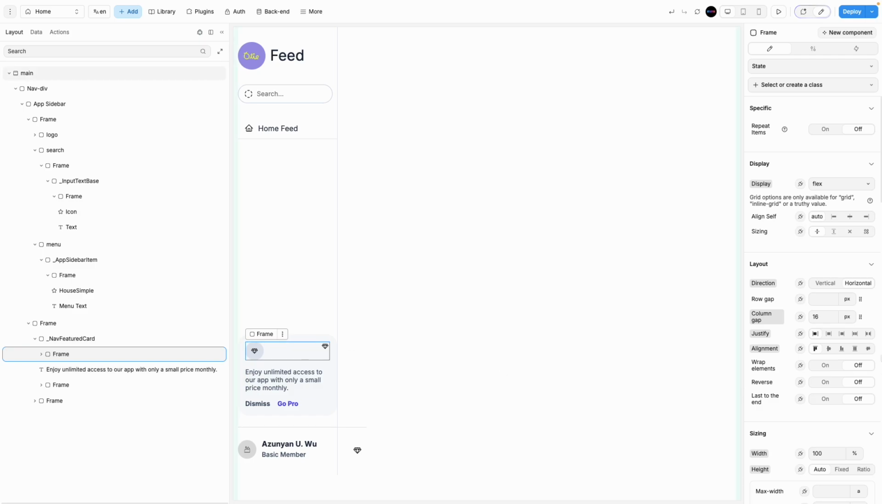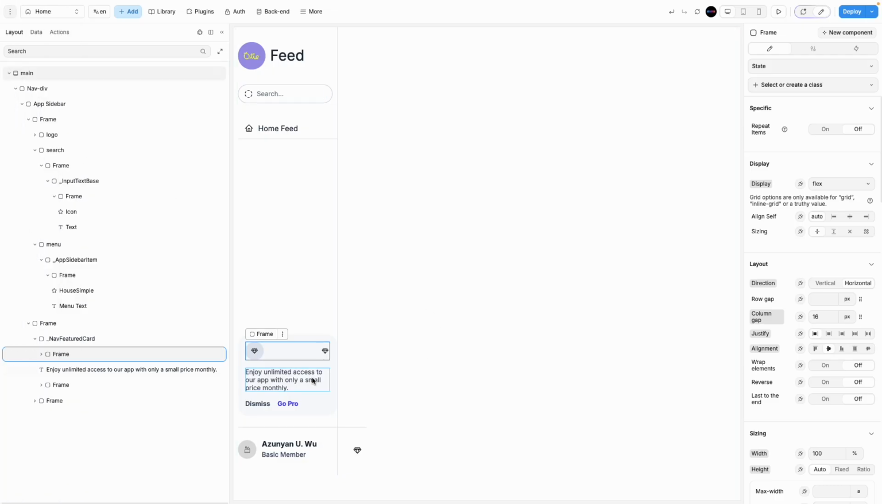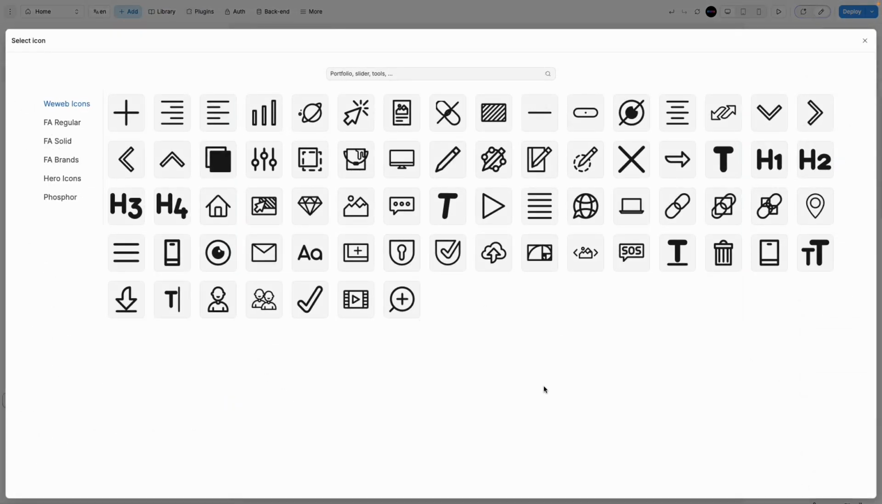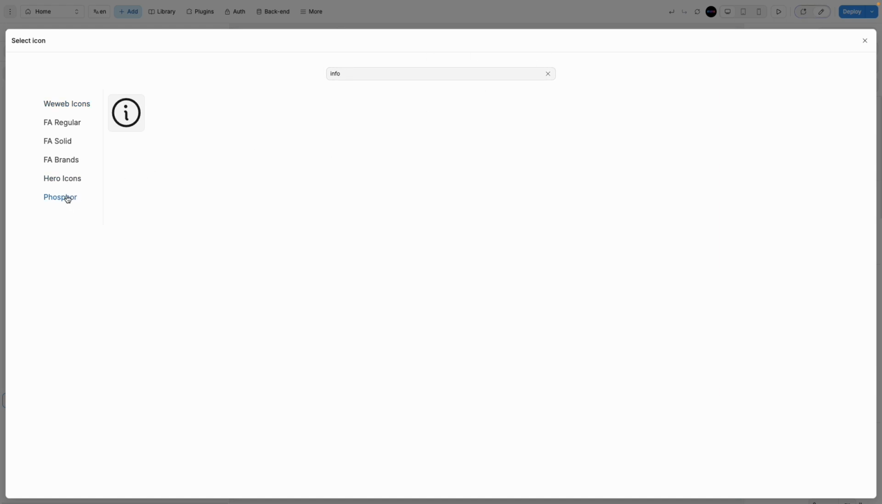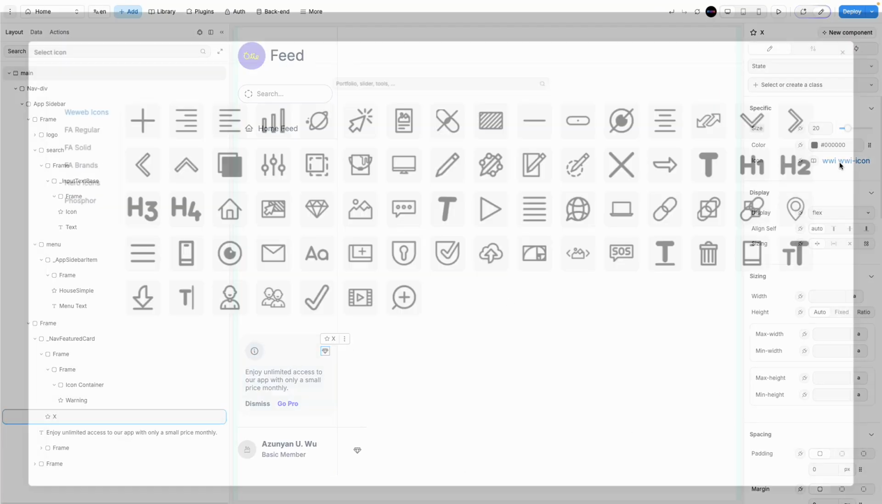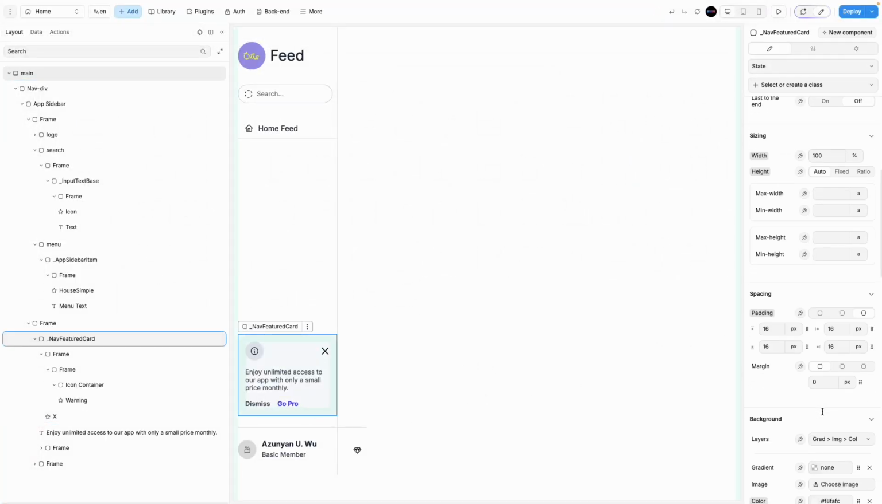So now you can see this one is not aligned properly. Let me align this. Let me check what the design was. So this should be a cross and this should be the alarm one. So I can do that from here. If I click on icon and info, I'm not sure, yeah, it's showing, yes, it's showing, and I can use this one and I can change the color a bit.